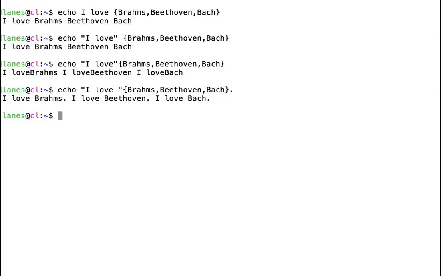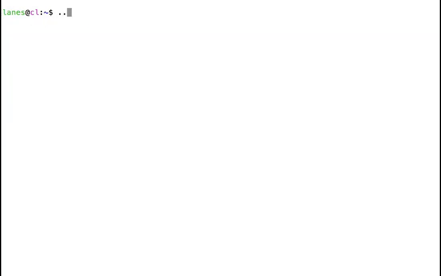A brace expansion can contain a comma-separated list of strings, as we have just seen. It can also contain a range of integers or characters using the operator dot dot. Let's try to use echo to see how to specify a range in brace expansion. Notice that I am not placing a space between the preamble and the pattern to be expanded. An underscore is fine, but a space is not.